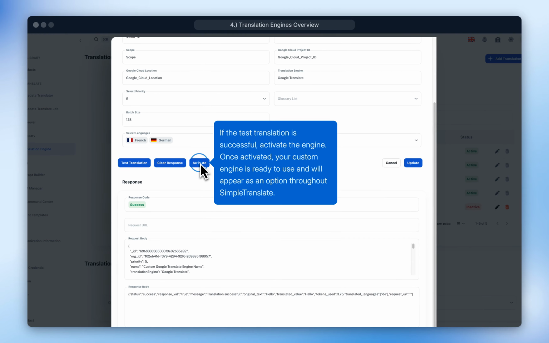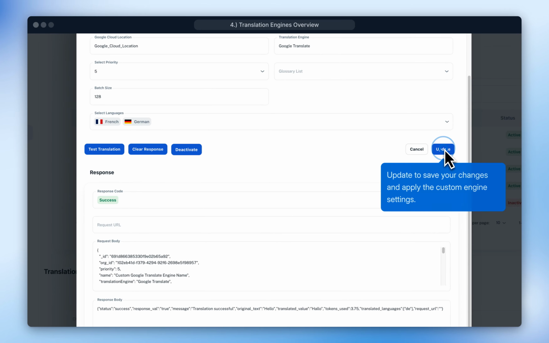If the test translation is successful, activate the engine. Once activated, your custom engine is ready to use and will appear as an option throughout SimpleTranslate. Update to save your changes and apply the custom engine settings.